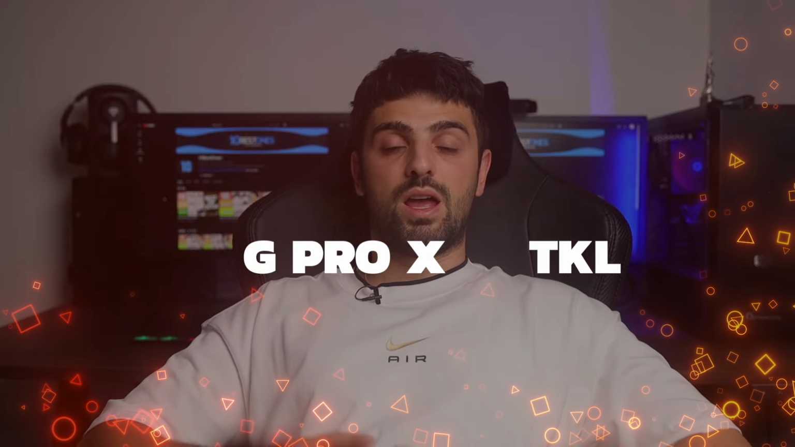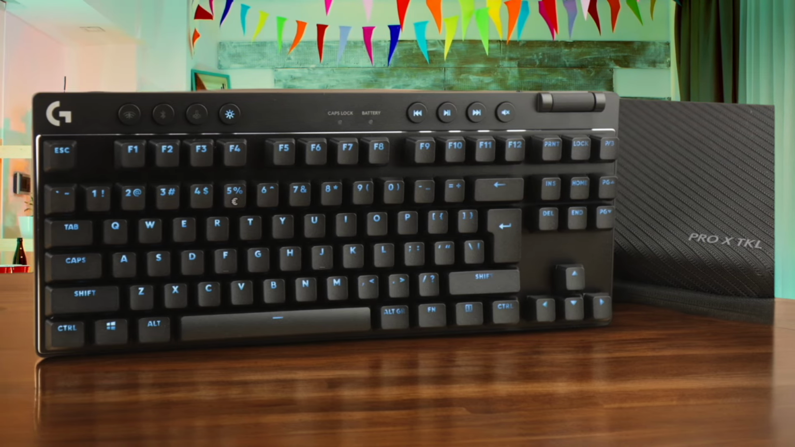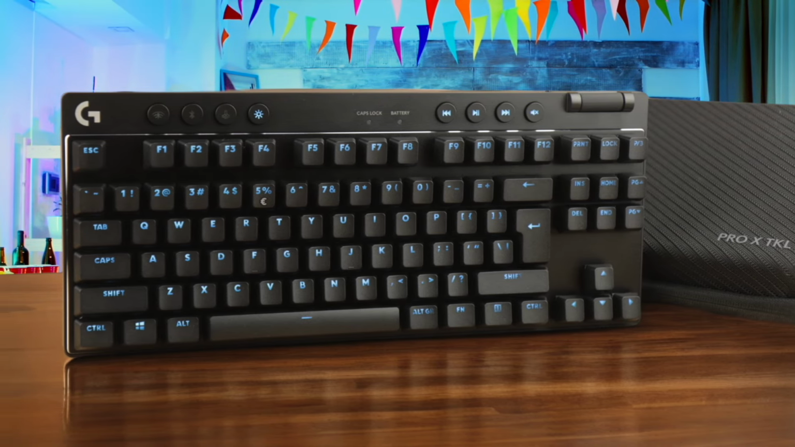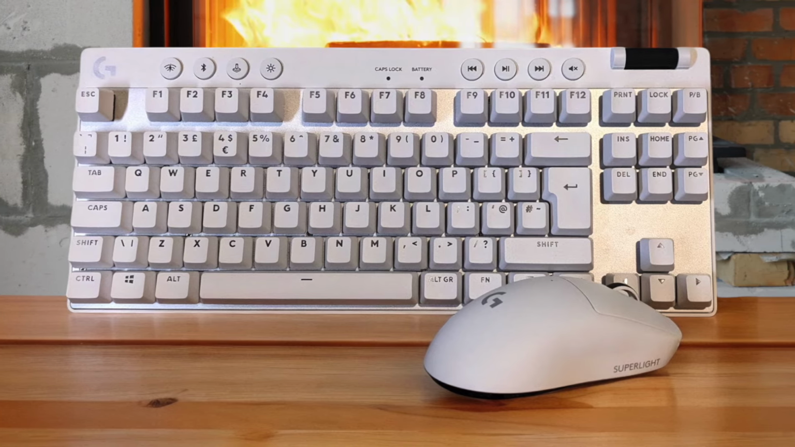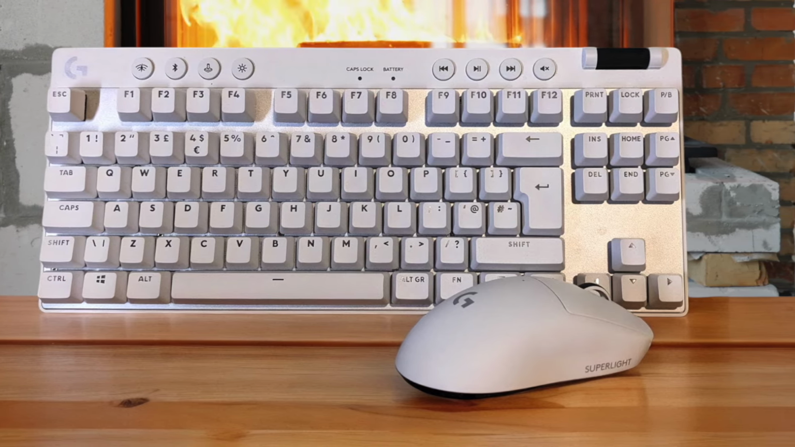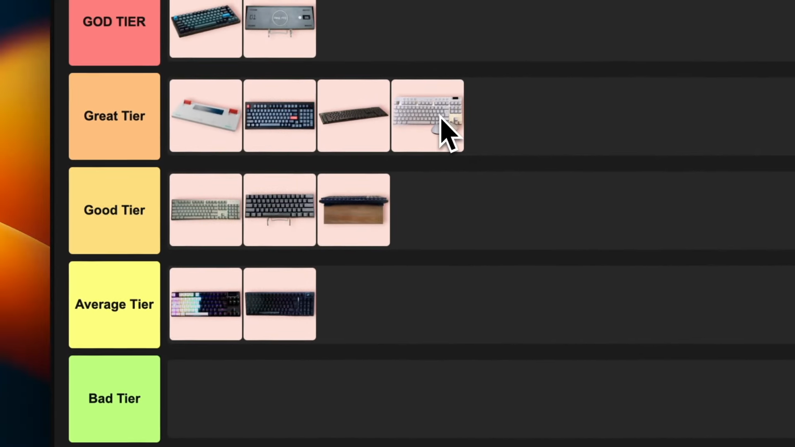Number 11. Logitech G Pro XT Keel. The wireless technology behind this keyboard is absolutely flawless, and if you like the switches that Logitech offers, then it's all good to go. The Logitech G Pro XT Keel is an impressive keyboard with solid performance, but it falls short of the competition by lacking enthusiast-level features like hot-swappable switches. I'm placing the Logitech G Pro XT Keel in the great tier.